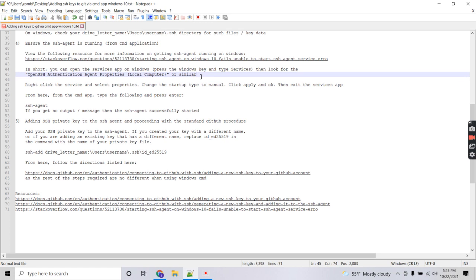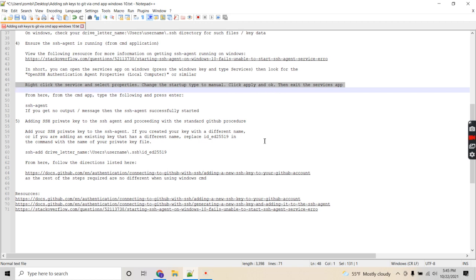Maybe you're on a different operating system than me, or maybe this changes later. But you're going to want to look for the OpenSSH Authentication Agent. You're going to want to go to the Properties, so right-click that service, select Properties, and then you're going to want to change the startup type. You'll see in there once you enter Properties that there's an option to change the startup type. By default, for me, it was disabled. I recommend you switch it to manual, as this link up here suggests. Then you just click Apply and OK.